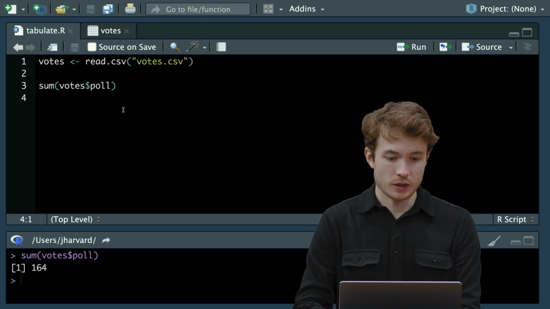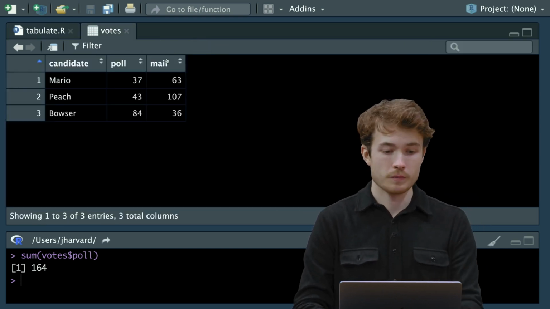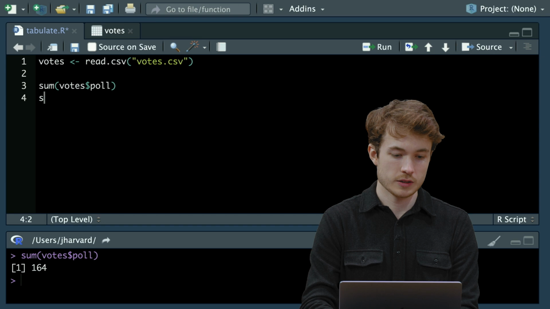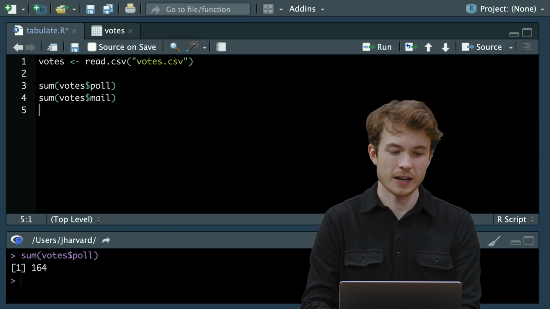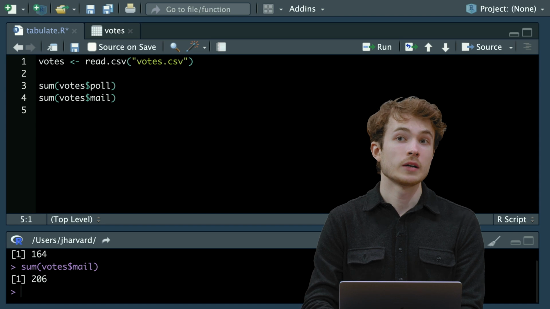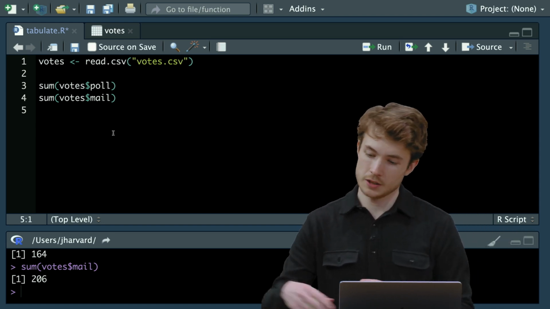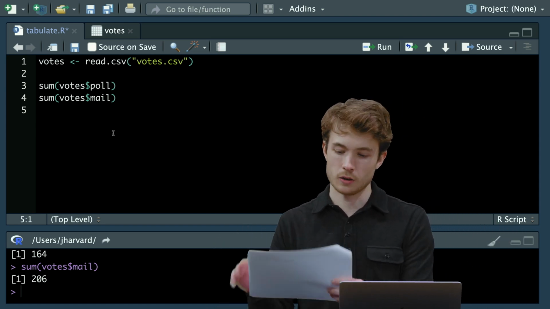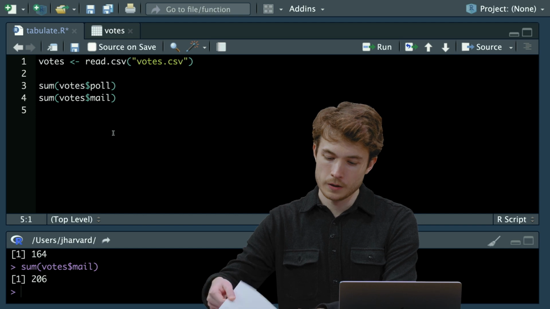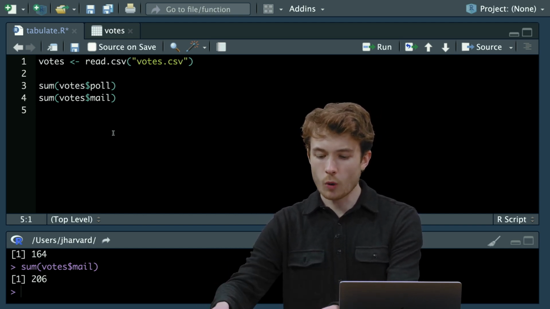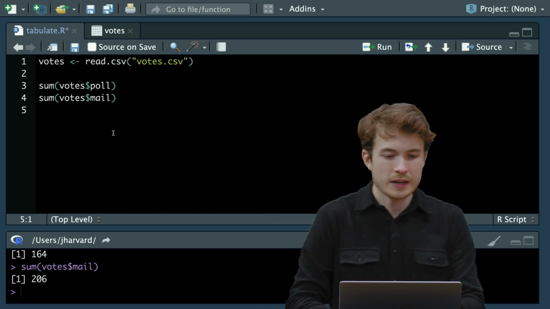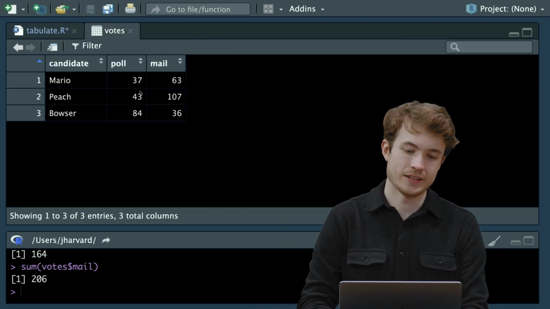Let's answer that next one, which was how many votes do we get in the mail? Well, I could do now sum, and then give the mail column, which is in fact a vector, and have that summed up. And we'll see we got 206 votes now in the mail. OK, so we've seen vectors and we've seen data frames, but we still have one other question to answer, which was how many votes did each candidate get?